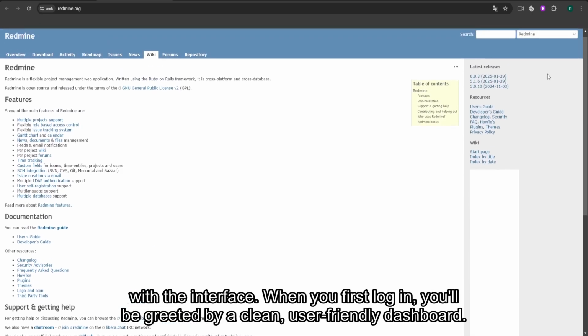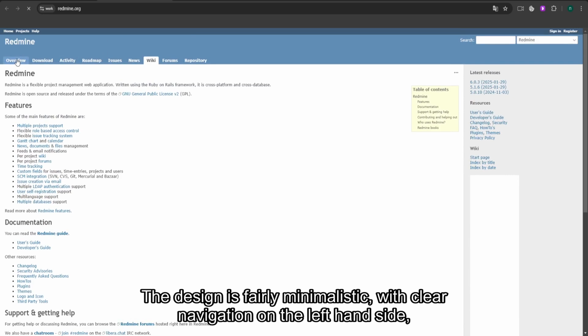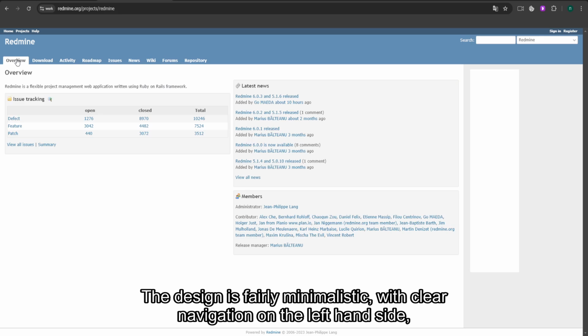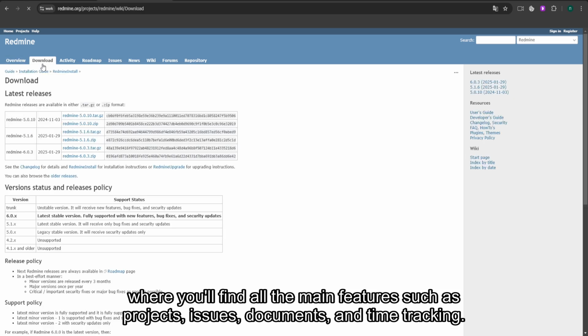Let's start with the interface. When you first log in, you'll be greeted by a clean, user-friendly dashboard. The design is fairly minimalistic, with clear navigation on the left-hand side, where you'll find all the main features such as projects, issues, documents, and time tracking.